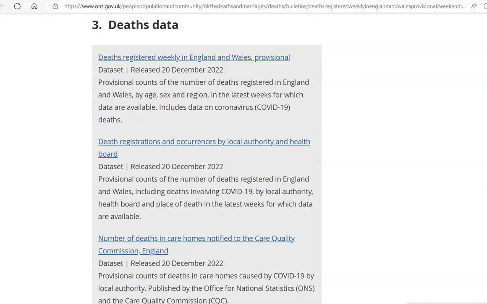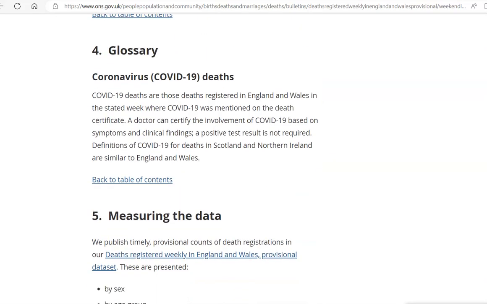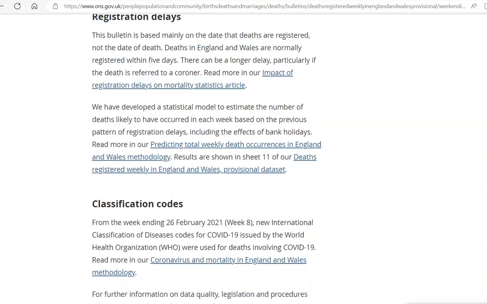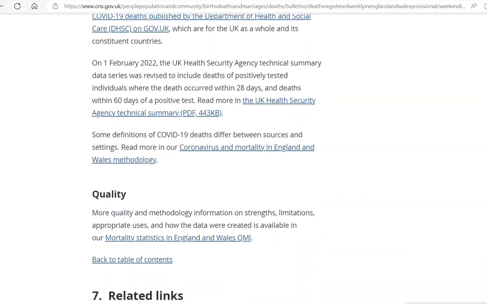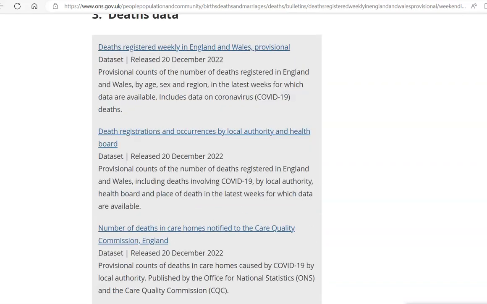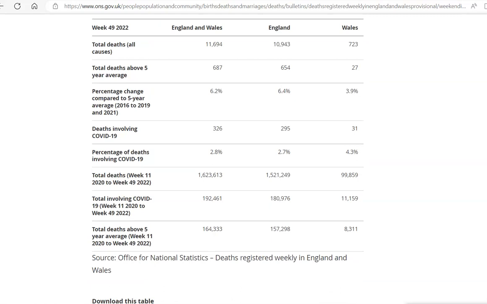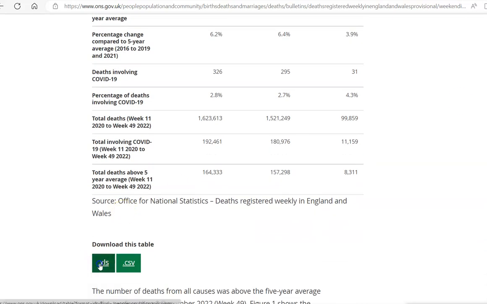So again, there's lots of other things that you can look at here, like deaths registered weekly, monthly. There's also a glossary of terms on here. So it gives you a lot of extra additional information regarding the quality and validity of the data which has been selected. Now, what I'm going to do is I'm going to download this spreadsheet so that we can have a look at it.